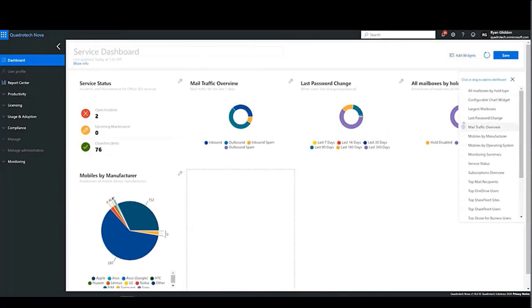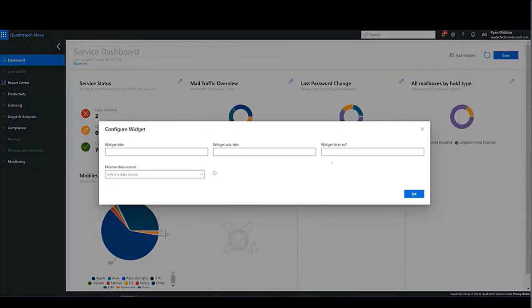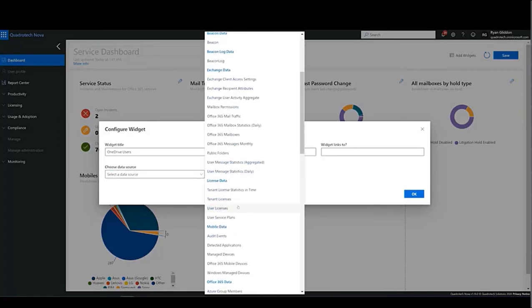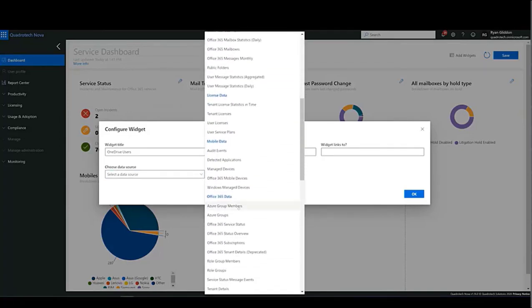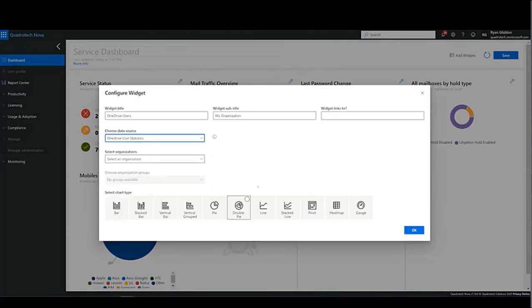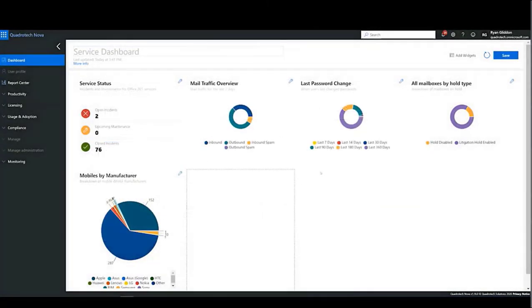You're also able to create a chart, table, or graph straight from the dashboard. If you go to the configurable chart widget and enter your widget title and subtitle if appropriate, then choose your data source and you can begin creating your report. To do this, check out our other videos and knowledge base articles linked below. You can refresh your dashboard at any time to get up-to-date statistics also.